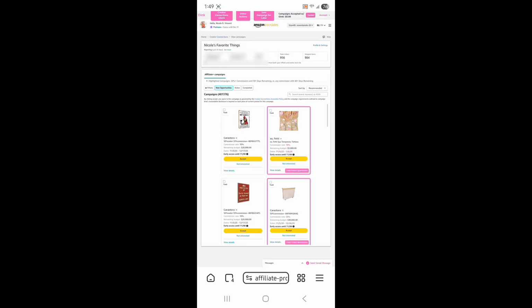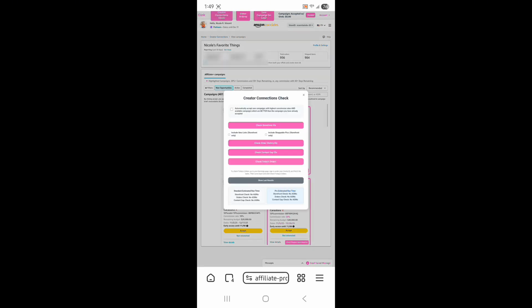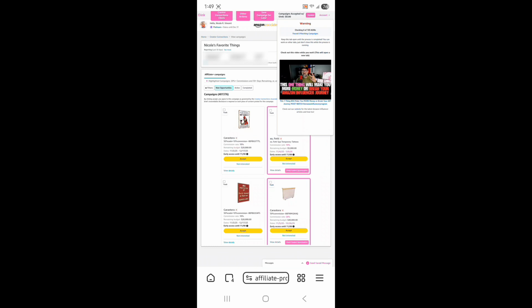Okay, now you can see here at the top, Creator Connections check, automatically accept, check today's orders, and it's going to run your check. So when you're traveling, you can take care of your scans without having to pack your laptop. As far as I'm aware, this is an Android only feature. I don't believe that this works on iPhone, but if you know something different, let me know.